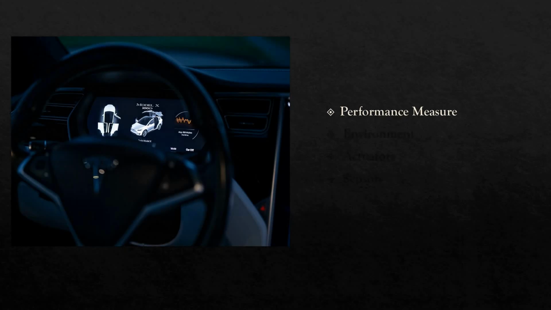How are we going to measure the performance of the agent? The performance of the agent can be measured using safety, smooth driving, fuel efficiency, and so on. The environment over here is the roads, the traffic, the weather. The actuators, which are basically the tools which help the agent to interact with the environment, are the steering wheel, the brakes, the accelerator. And the sensors here are of course the cameras, the GPS, the radar, etc.